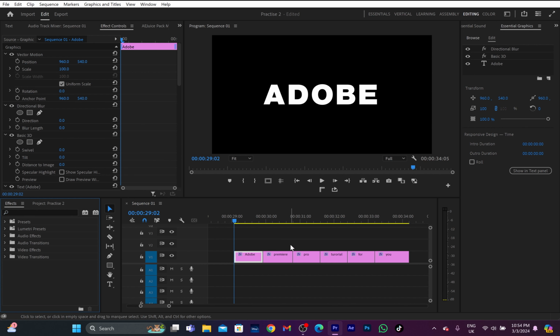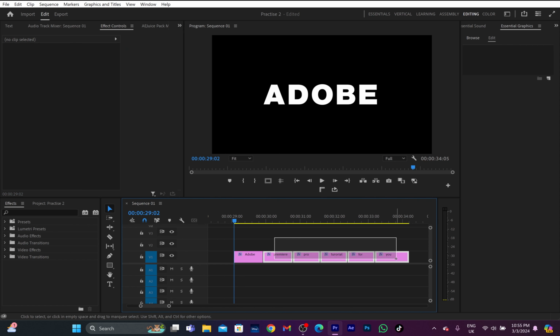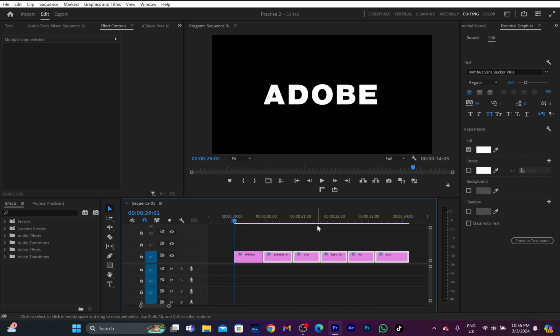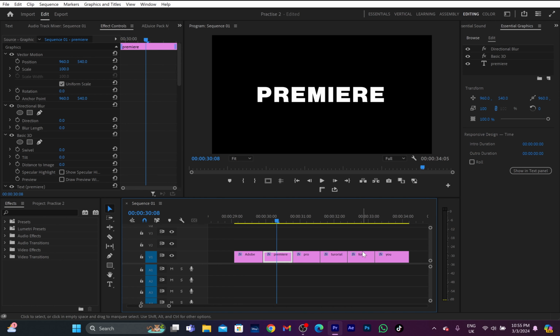Now to save time and not do it again for every individual layer, I'm gonna go up to effects, select the basic 3D, then select the directional blur, press Ctrl and C to copy them, then I'll go to the timeline, select the rest of the text layers and Ctrl and V. And like that I'm gonna apply those two effects to the rest of the text layers.